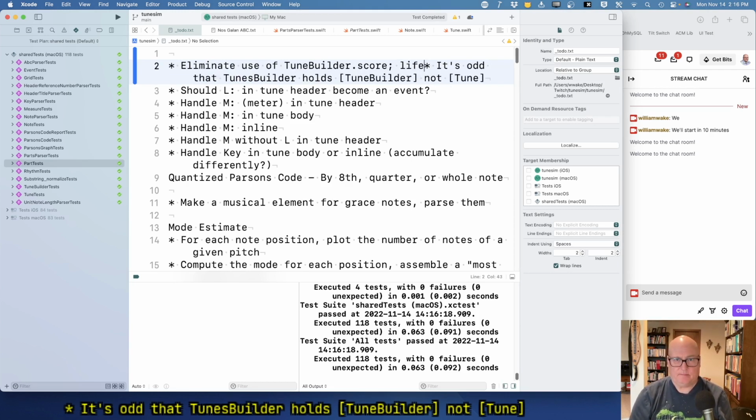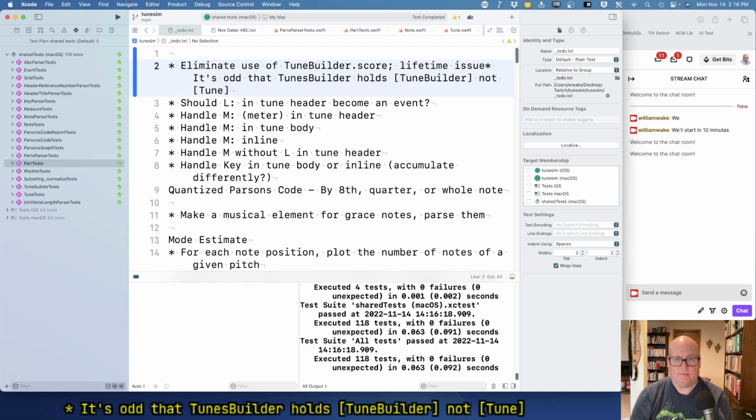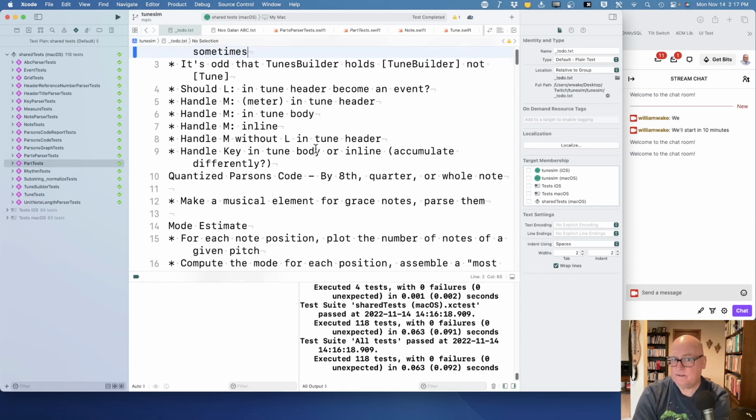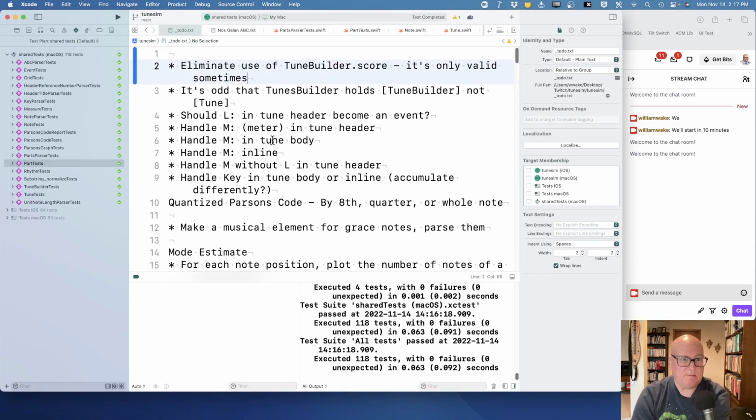It's a lifetime issue. Well, I don't know if that conveys it. It's only valid sometimes. Okay. And I think we're really saying the point of a builder is to build. So it makes these things, and you call make, you get the tune, and there you go. And there's no point to asking it to hold it. I don't see any benefit to it. Okay.